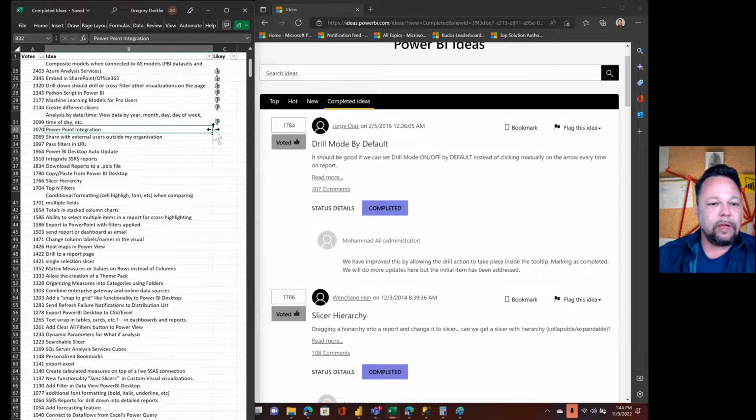PowerPoint integration. I never understood the fascination with this. If you want it in a PowerPoint, take screenshots and copy and paste it in, right?